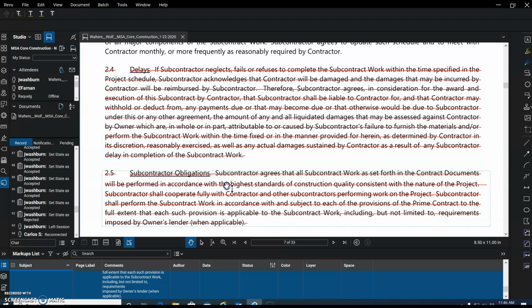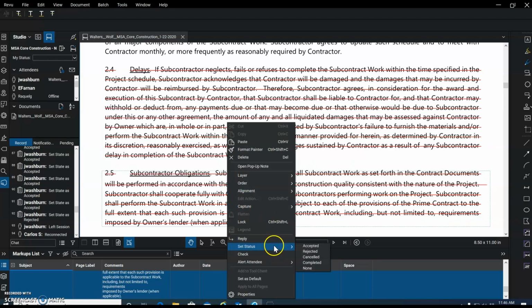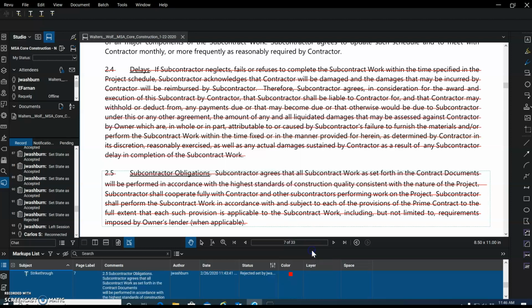This one, subcontractor obligations, I'm going to say we shouldn't have crossed that out. I'm going to go ahead and reject that. Now, you're going to go through and you're going to do that with all of the comments that you have in the whole document. Now, what you're going to do, right over here, you have your filter button.